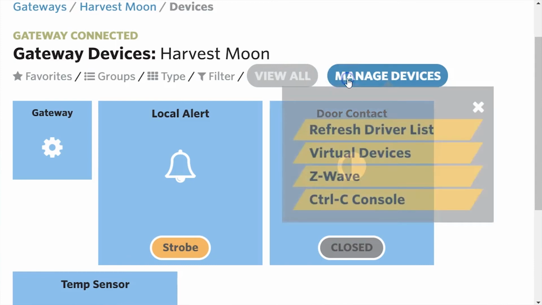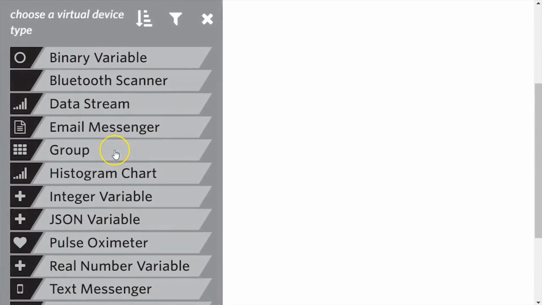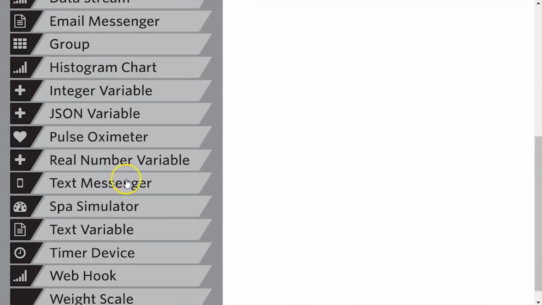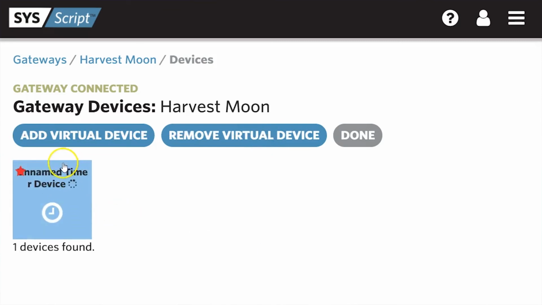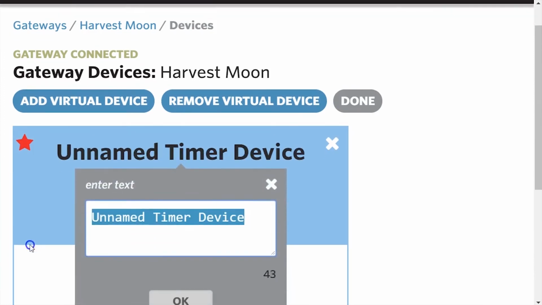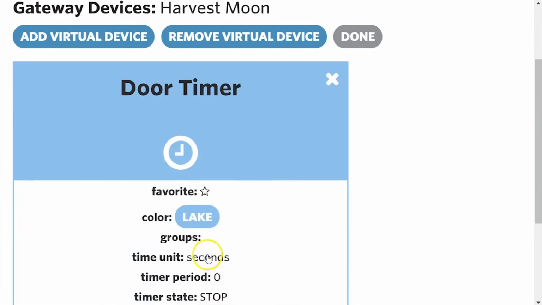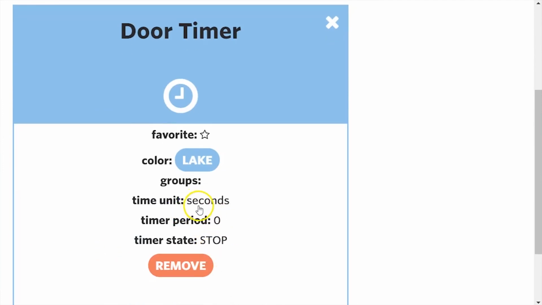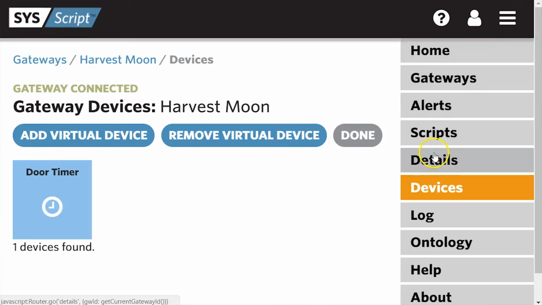So we'll go to Manage Devices, Virtual Devices, and we'll add a virtual device. There's a wide variety of virtual devices we can add, but in this case we'll add a timer device. And let's name that timer device just to make it more meaningful for the application. So since this timer is going to be timing a door, let's call this the door timer. And the property of that is units of seconds, so it'll be fine for this demo. Perfect.